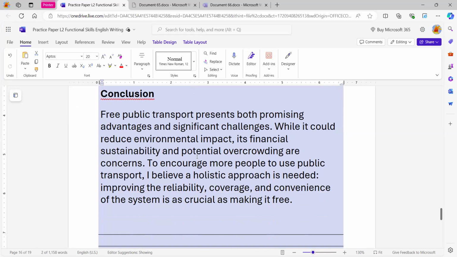And again, the structure there, we've got a heading for our conclusion. Free public transport presents both promising advantages and significant challenges. While it could reduce environmental impact, its financial sustainability and potential overcrowding are concerns. To encourage more people to use public transport, I believe a holistic approach is needed. Improving the reliability, coverage and convenience of the system is as crucial as making it free.